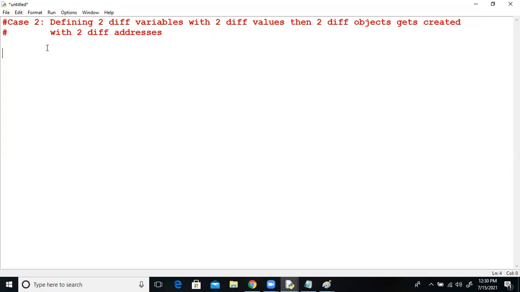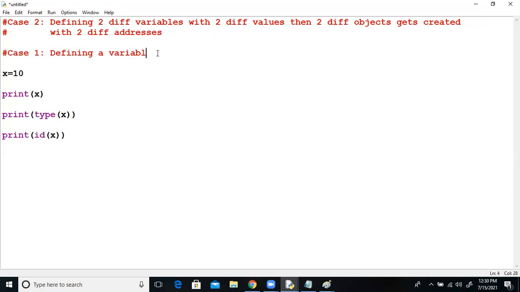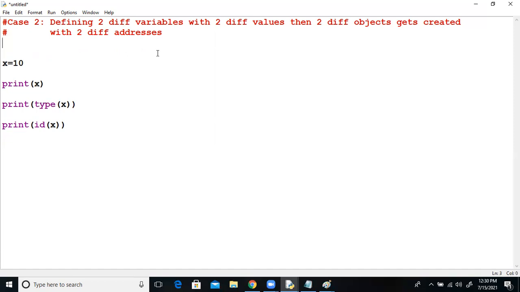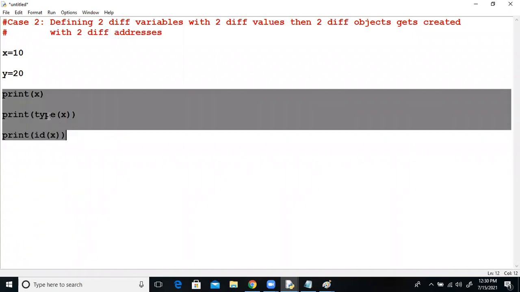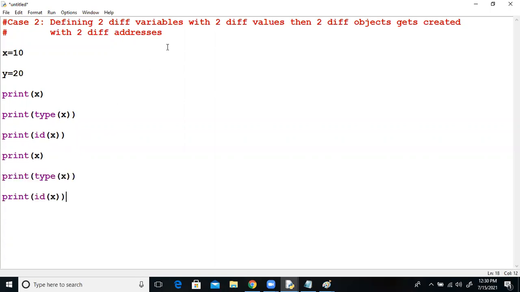For example, x value is 10, y value is 20. Print x, type of x, id of x. Print y, type of y and id of y.